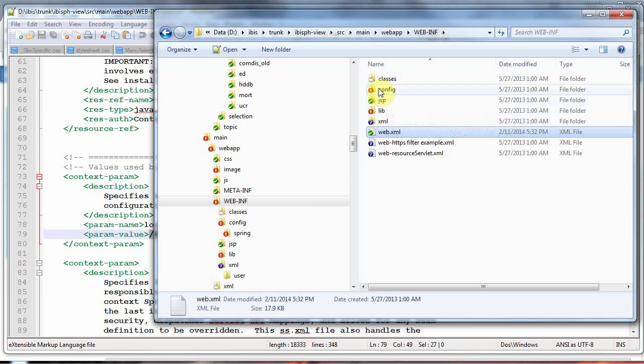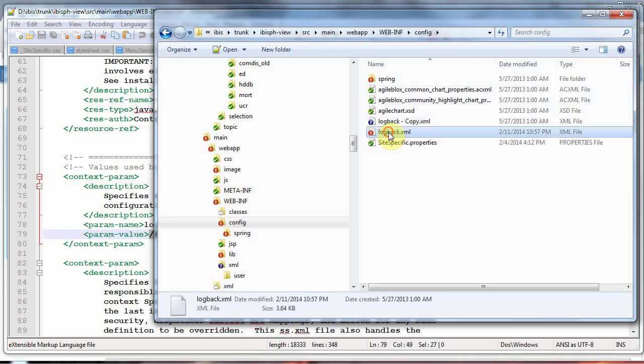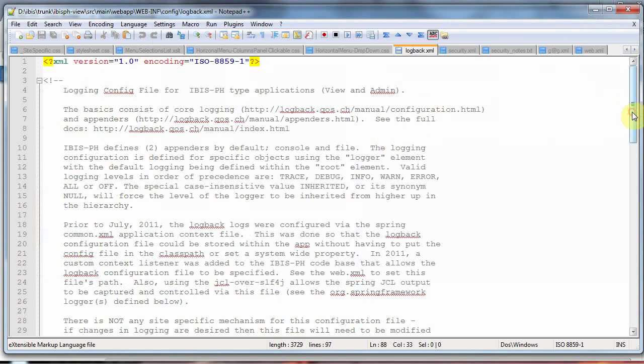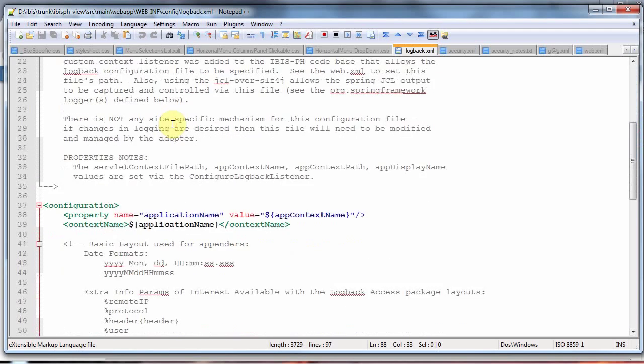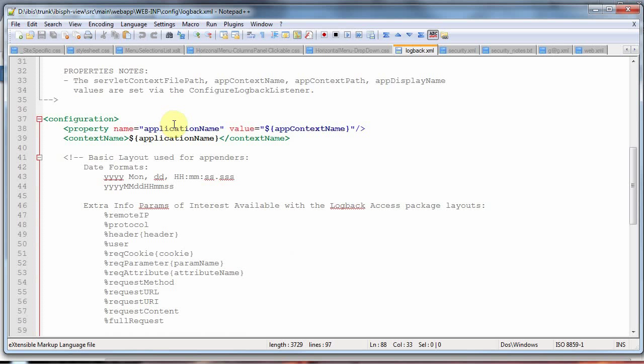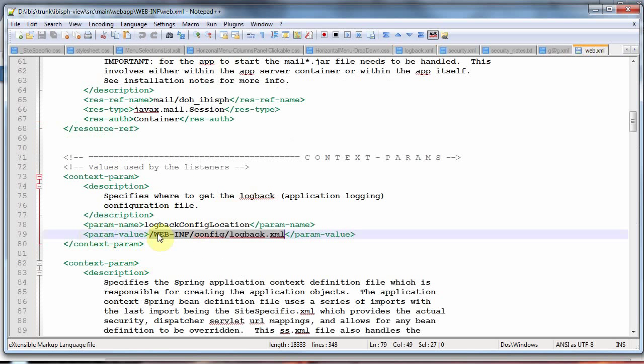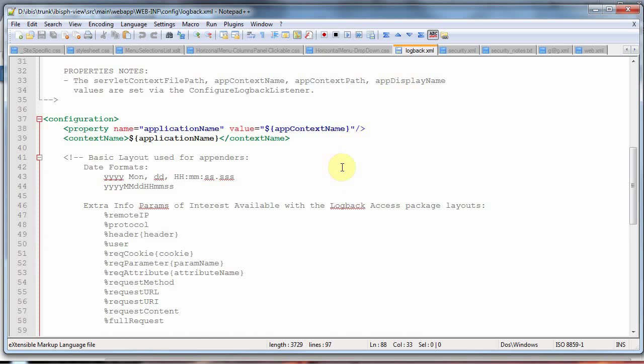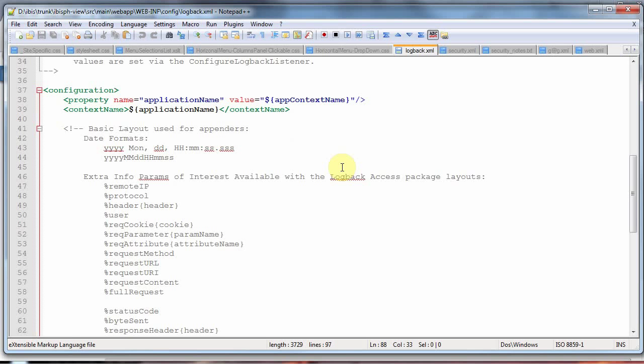I'll get my file explorer here and I'll go to config and logback XML. You'll notice I have some comments up here that basically talk about how logback is used, but this is the configuration file that is used. It has only one parameter that's needed, and that's this configuration path. If you need to have this located in a different area, you need to come in and physically change this path.